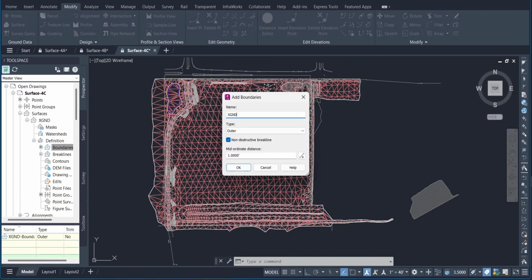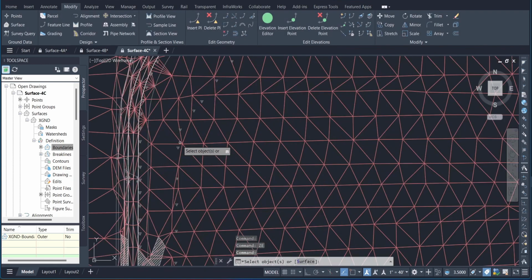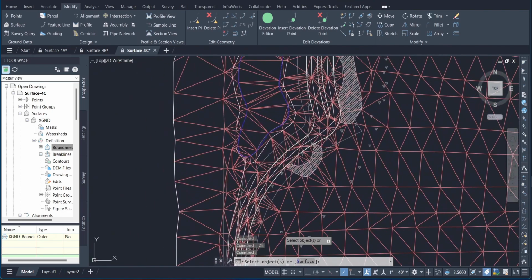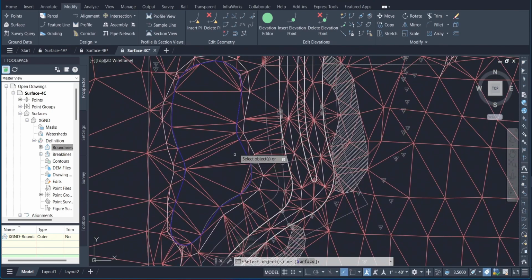Right-click Boundaries. Click Add. In the Add Boundaries dialog box, specify the following parameters. Name, XG&D Pond Hide. Type, Hide. Non-destructive break line, selected. Mid-ordinate distance, 1.0000. Click OK.